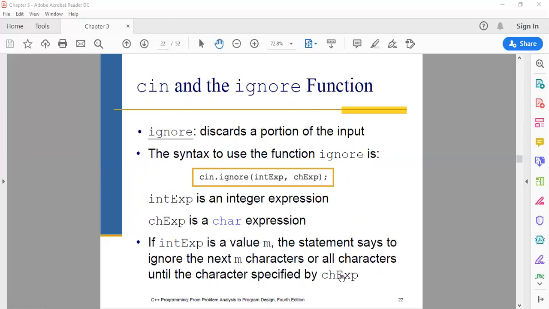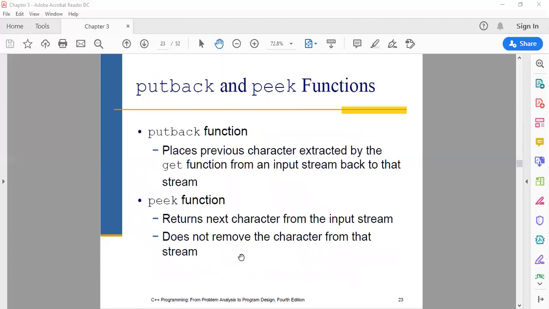the character specified by ch. So if this is 4, and this is the character being looked for, the next m characters, or all the characters until you get this character, will be ignored, at least from the current position. The number mentioned here is how many values of data would be ignored. It will be cut, rather.